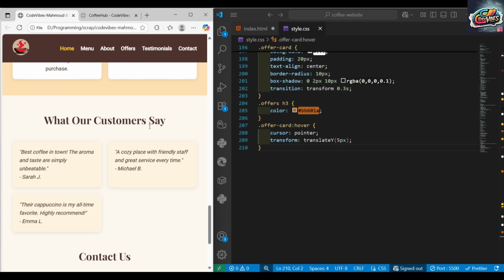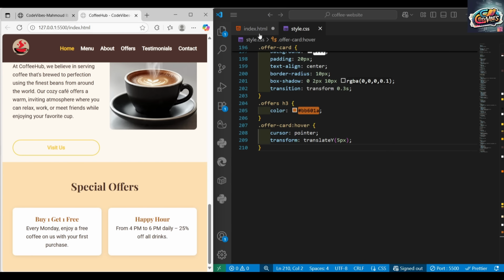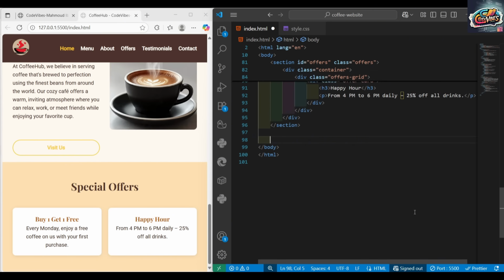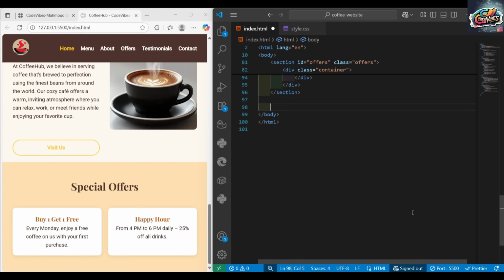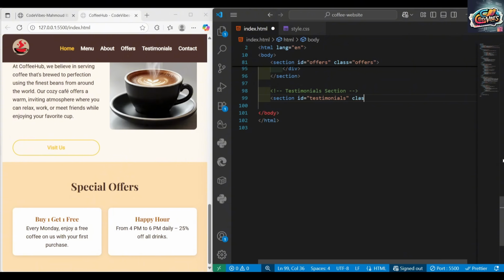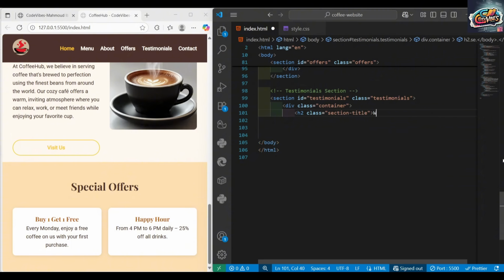Now, let's see what our next section is. It's the testimonials section. Let's jump into our HTML and start typing it. We start with a section tag, giving it the ID testimonials and the class testimonials so we can style it later. Inside, there's a div with the class container to keep the layout consistent with the rest of the site. Then we have an H2 with the class section-title for the heading 'What Our Customers Say'.